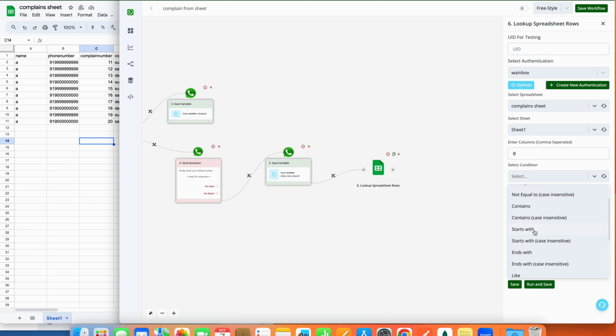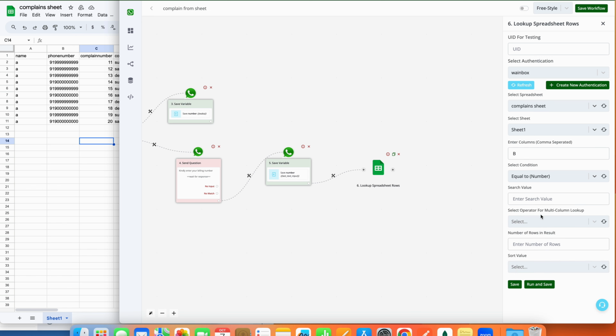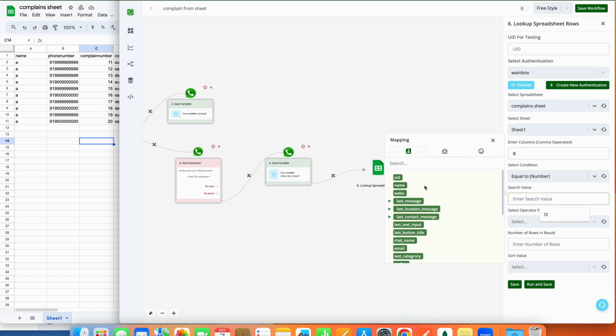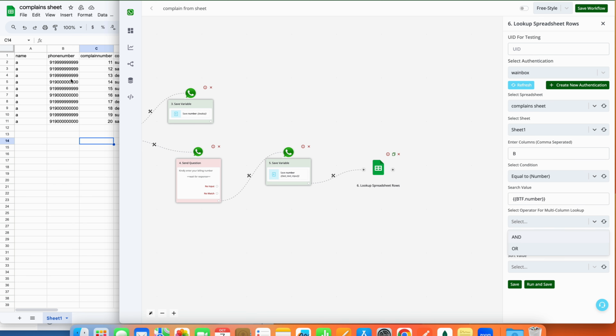If you're searching mobile numbers or just numbers, you need to scroll down and select the option of equal to number. If you're searching alphanumeric content, you can use equal to case insensitive or normal equal to. So equal to number, I'll search this, and what's the search value? It's the bot field number, right? And if I'm searching in multiple columns, I can define an and or or condition. For now I'm simply selecting or.